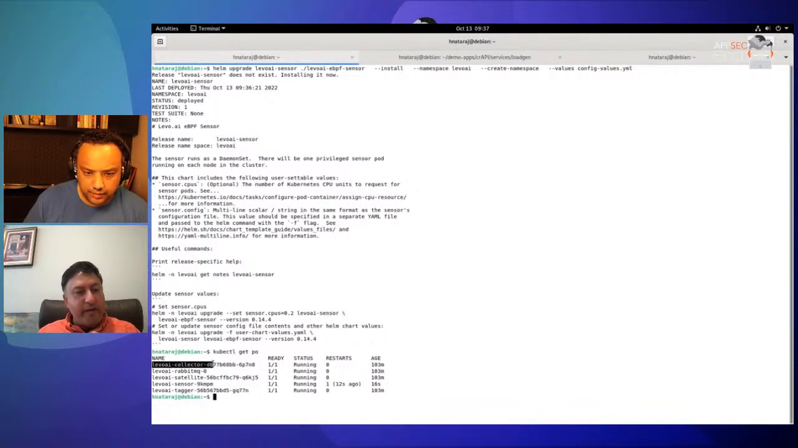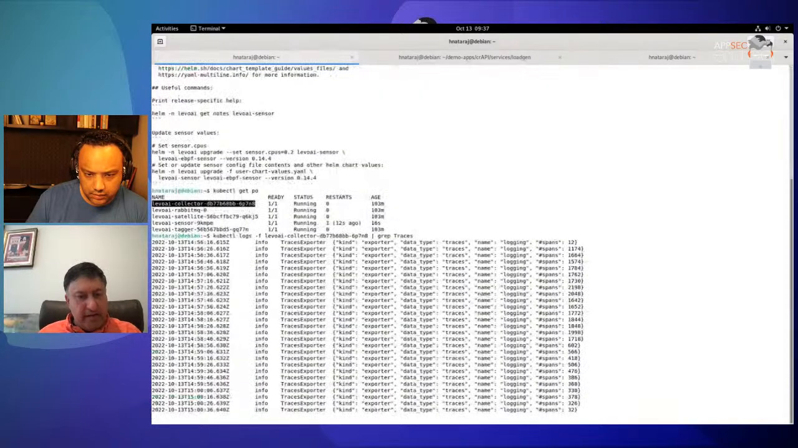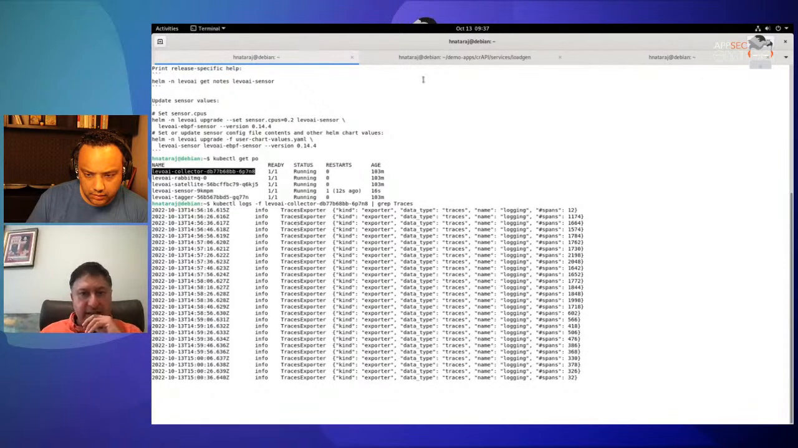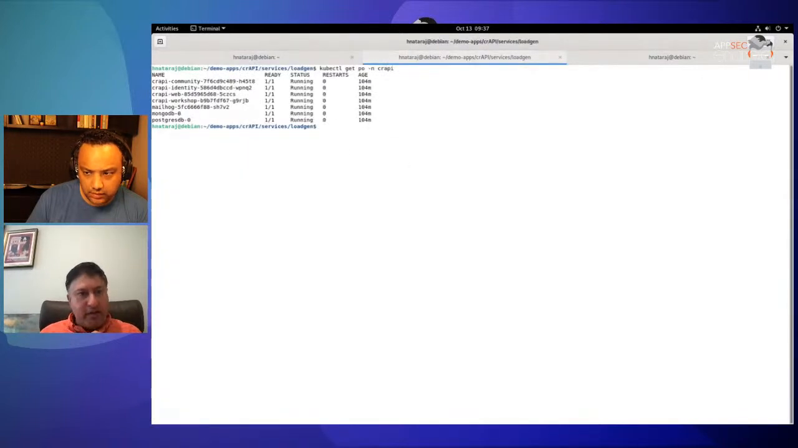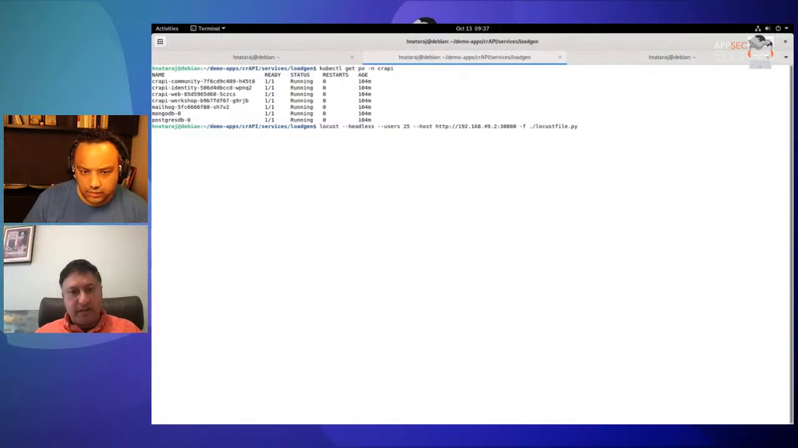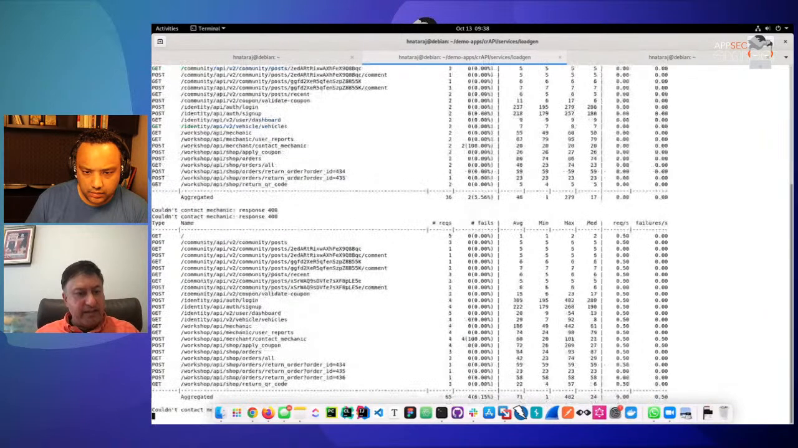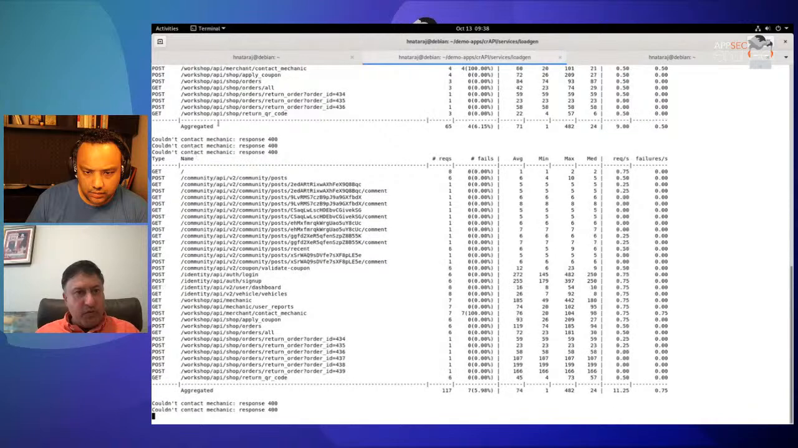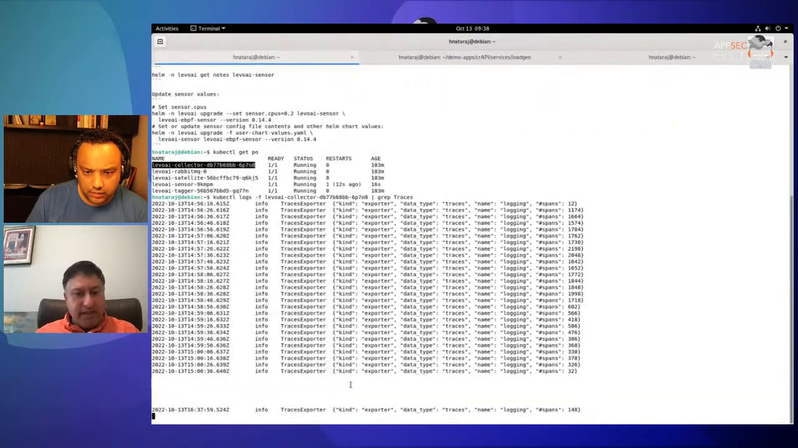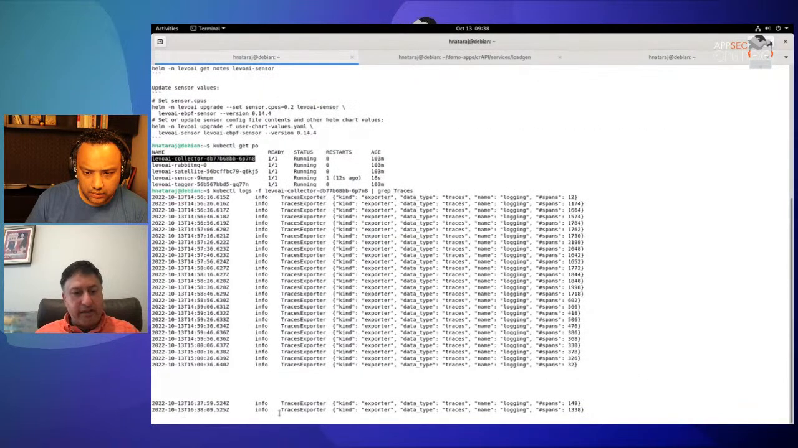But before doing the load gen, I just want to start looking at the sensor collecting traces, so we have an idea of how many traces are being collected. So I'm just going to copy the pod here and start a tail on it for the logs. Now I'm going to start the Crappy load gen using something called Locust, which is a very popular Python tool. When I start this, as you can see, it is starting to hit a bunch of APIs. And switching to this tab here, we'll see that the sensor is already starting to capture a bunch of traces.